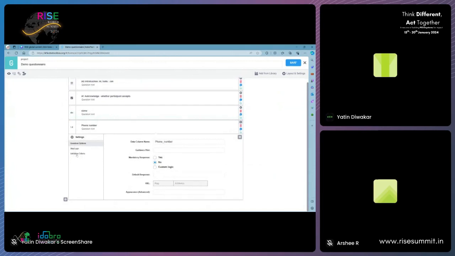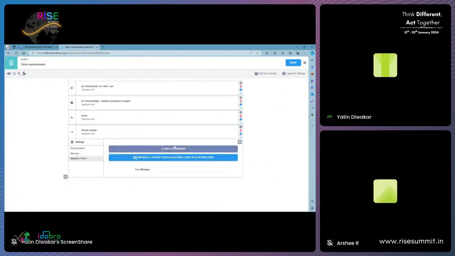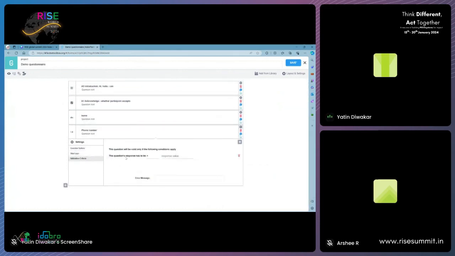Then here is your skip logic and validation criteria. So we go to validation criteria and add a condition, and we say that this question's response has to be greater than or equal to the smallest 10 digit number, which will be 1, 2, 3, 4, 5, 6, 7, 8, 9, 10. And at the same time, I also want it to be a maximum of 10 digits. So 1, 2, 3, 4, 5, 6, 7, 8, 9, 10. So I'm limiting it to all possible 10 digit numbers right now.